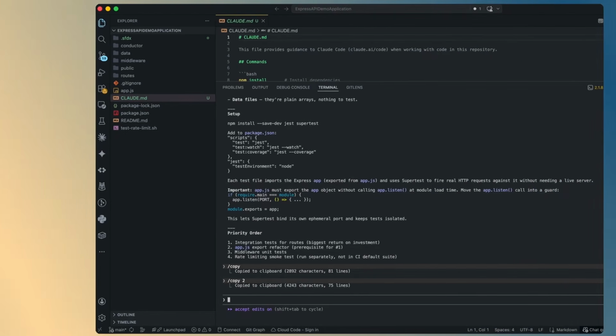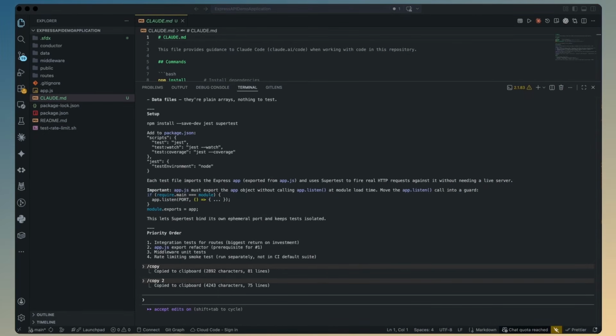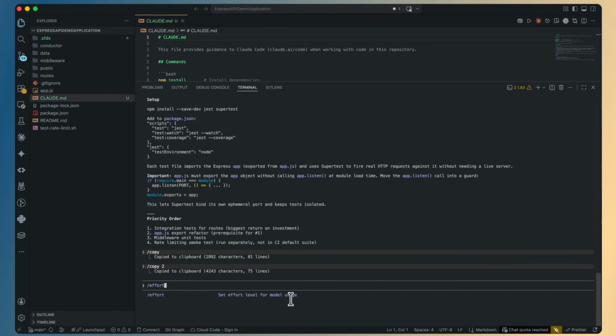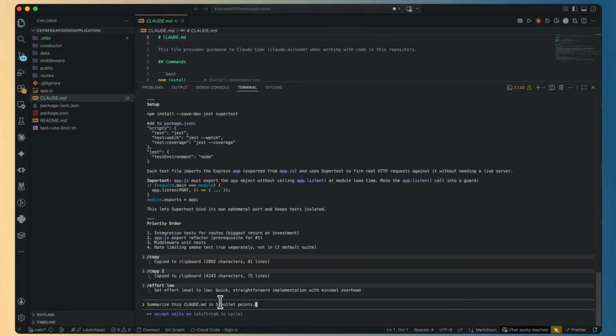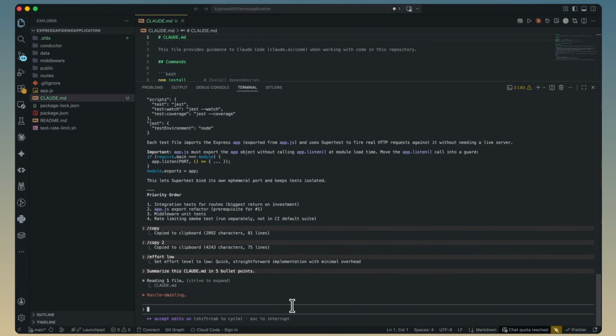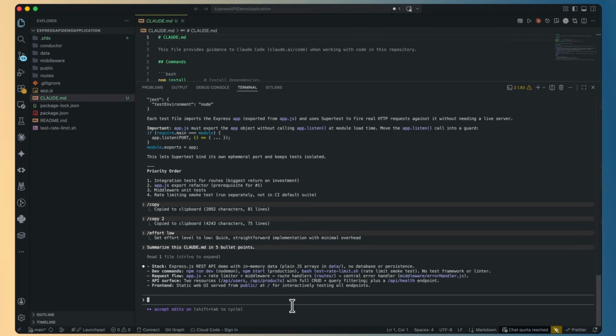So I'm going to show you what you can do. Let's say I want to summarize what is there in this claude.md file in 5 bullet points. I don't need a deep dive analysis for that, right? So what I can do is put /effort followed by low, and it will immediately set the effort level to low, which is basically a quick, straightforward implementation with minimum overhead. The important factor is that it will use fewer tokens. So now if I give this command, summarize this claude.md file in 5 bullet points, and press enter, fewer tokens are being used to get that information.